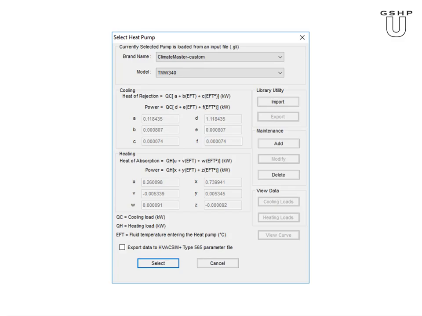Okay, the heat pump. This would be an example where you're selecting one. If you have to add one, you add data at different temperatures. You give it how much heating or cooling is being provided at that temperature, or what the cooling capacity is, and how much heat is being rejected.